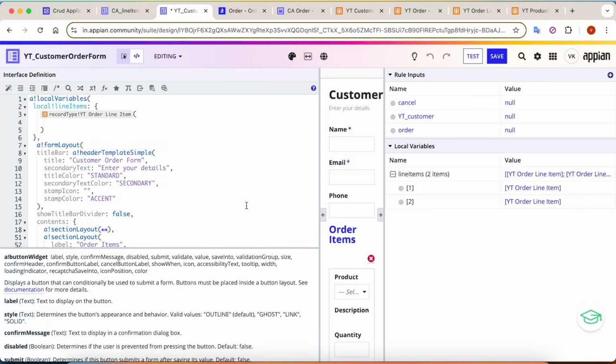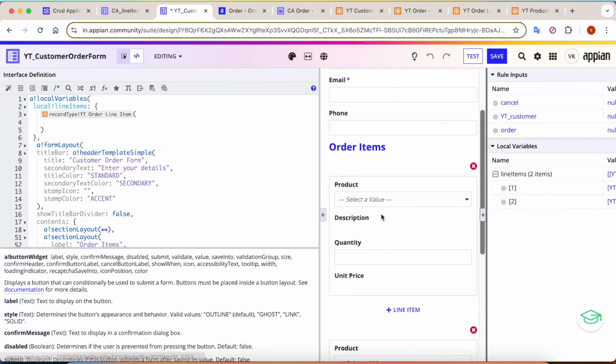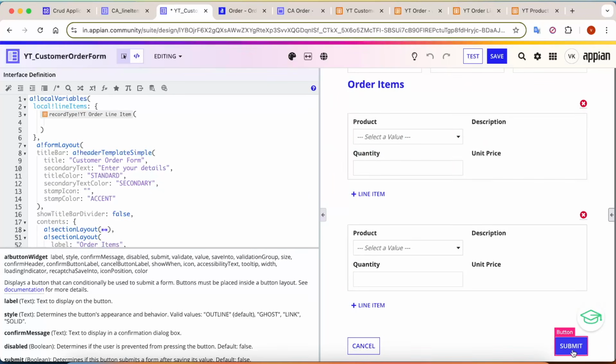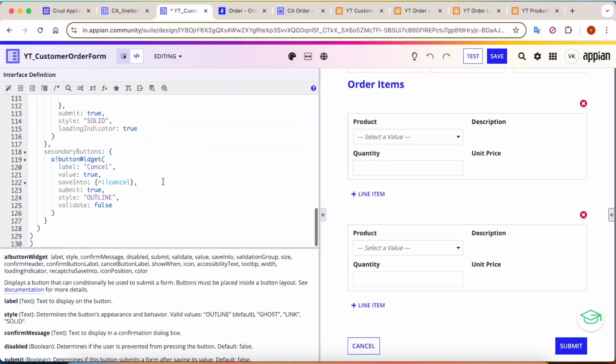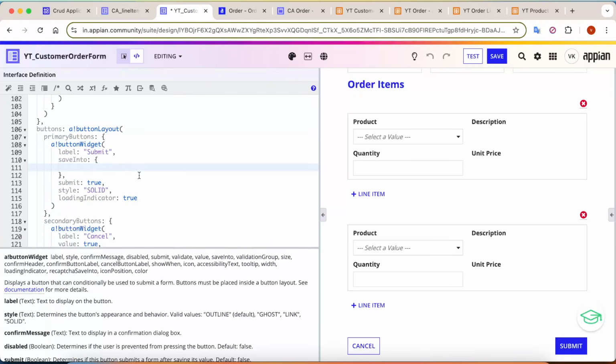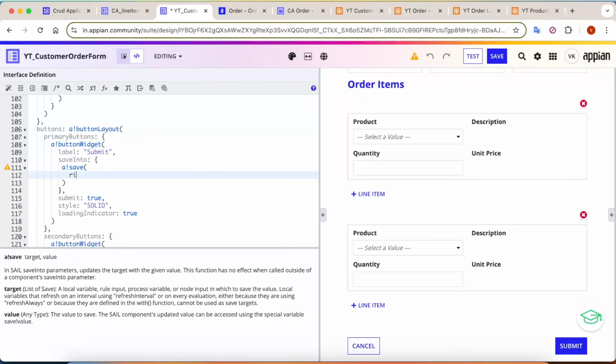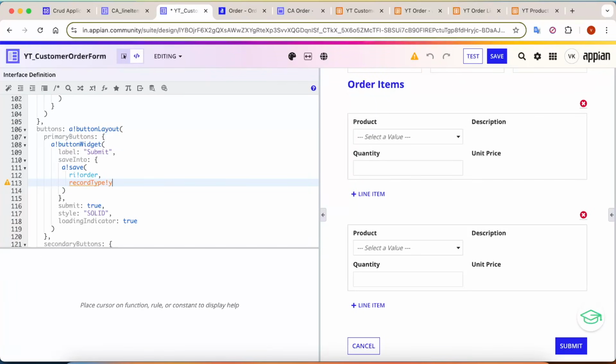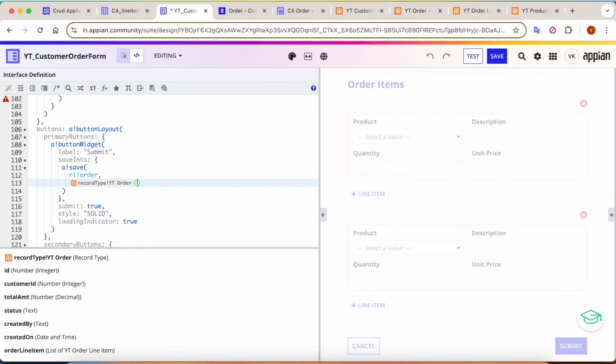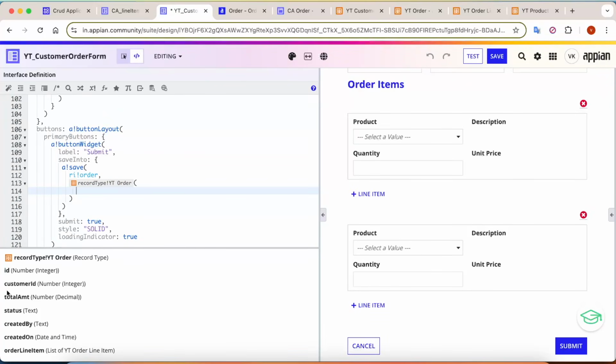Now we will go to our button here, and in the button, when the submit button is pressed, only then these particular things are getting created. So let's go to our submit button here, and in the submit button we will write the first save for the order here. So RI bank order is getting created, and how will the order get created? We have to write the record type of order here, record type of YT order, and just give parentheses here. What is the customer ID?